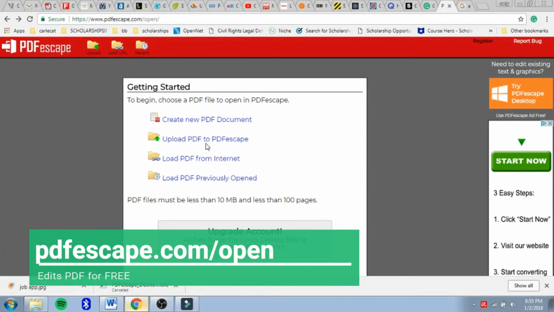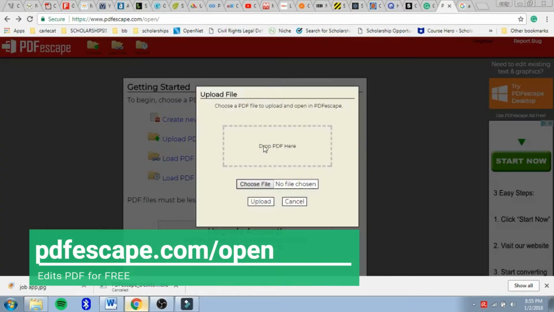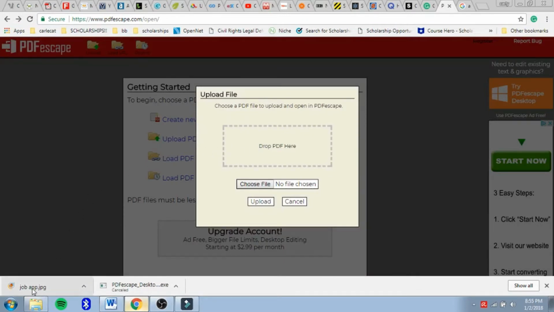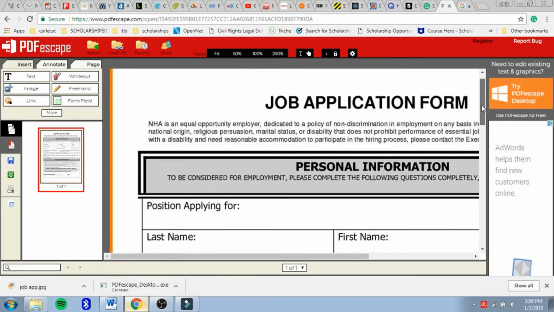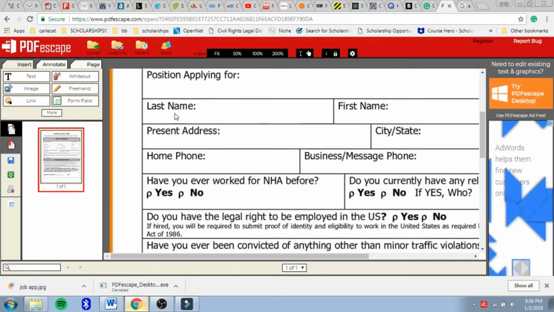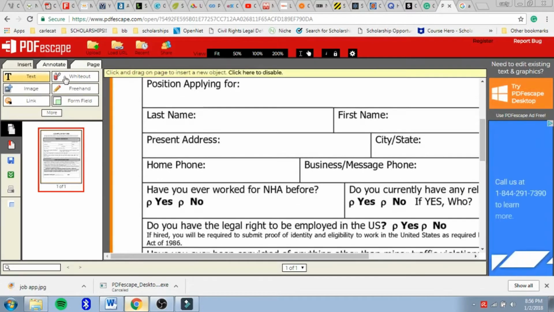PDF Escape is a free online website that allows you to edit PDFs. So yeah, all you have to do is drag and drop the file you want to edit. It can be a PDF file or even a picture file like what I have dropped in. If you want to type in text, then all you have to do is press the text button. And since this is just to show you how it all works, I'll just be typing gibberish.